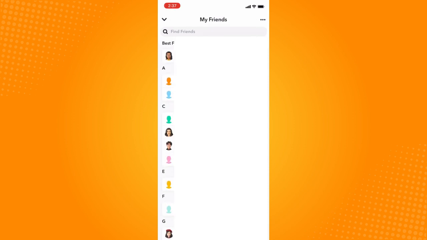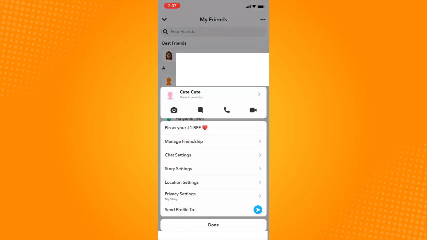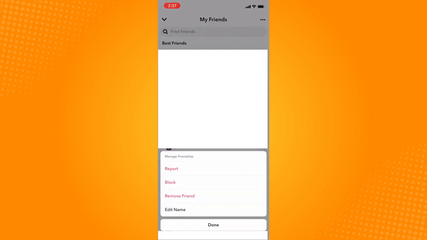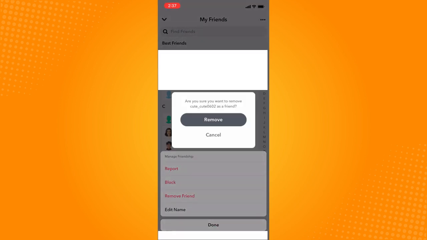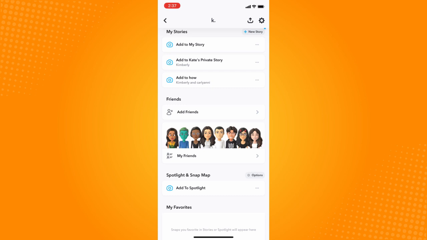Now the next thing that you want to do is to choose an account that you want to unfriend or remove. So just tap on, let's say, this one. Just long press that person's name, then go to manage friendship and tap on remove friend. And then, are you sure you want to remove that friend as a friend? Then just confirm, and basically you have now successfully removed friends on Snapchat fast.